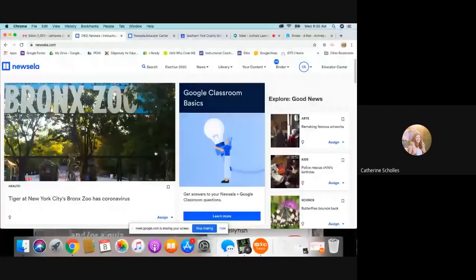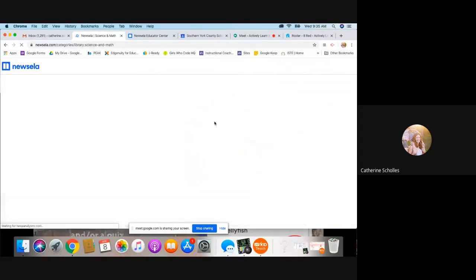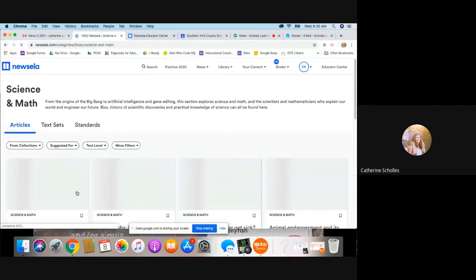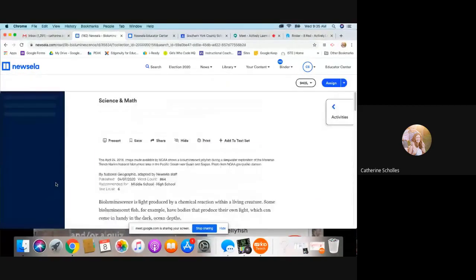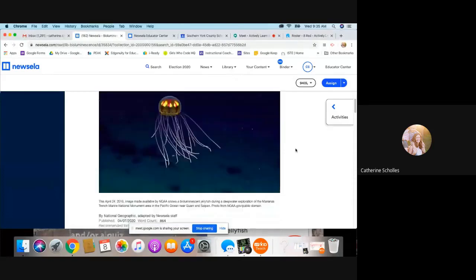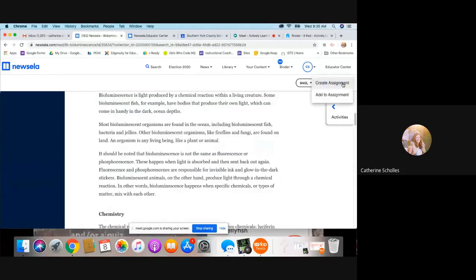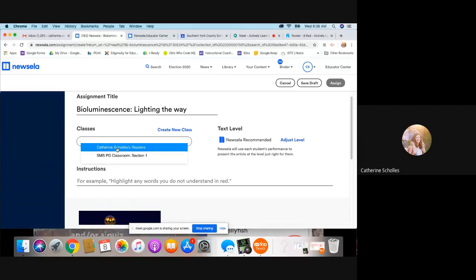Okay, so if I'm choosing, let's go back. Science and math. Okay, here's the article on bioluminescence. If you're a nerd, it's a really interesting article. So here it is, and I can assign it. As I click on assign, I can create an assignment. And now I can select a class. I haven't imported all of my classes, so let's just assign it to the SMS PD classroom.